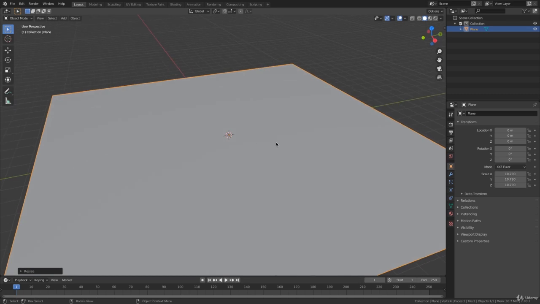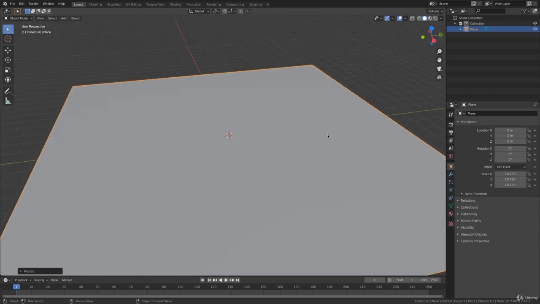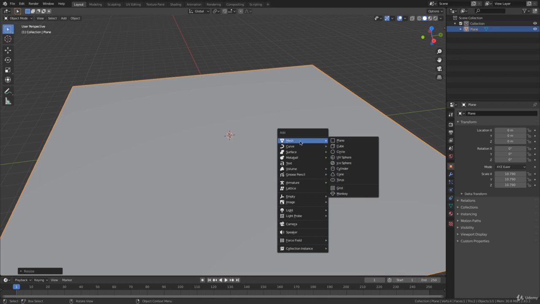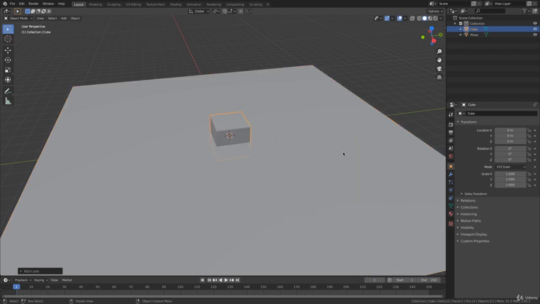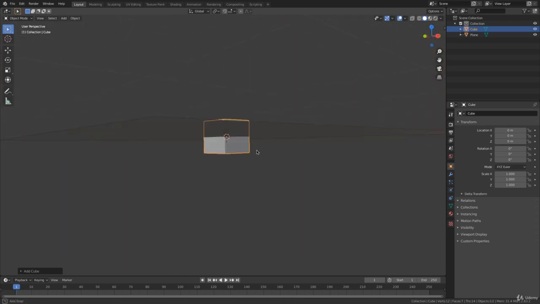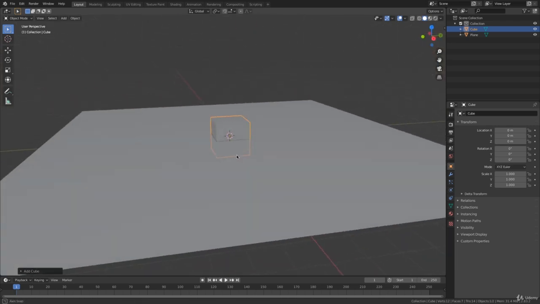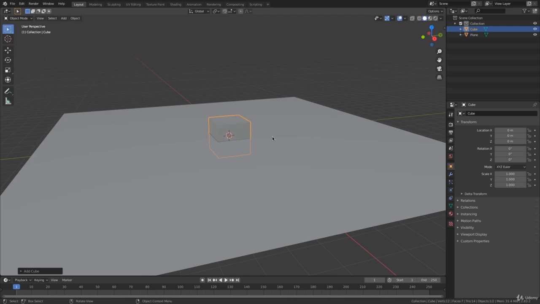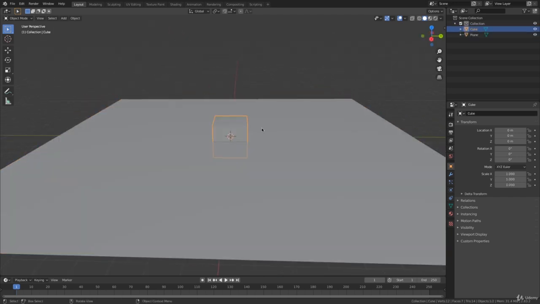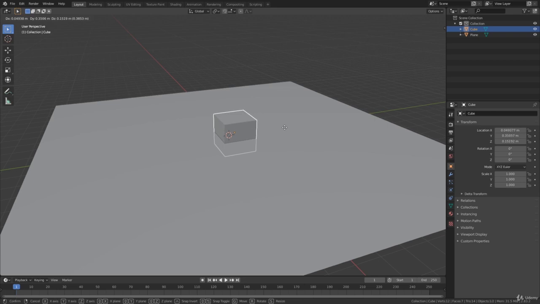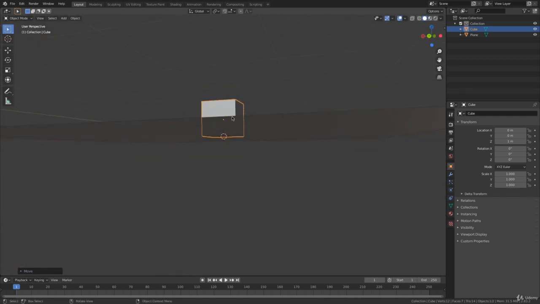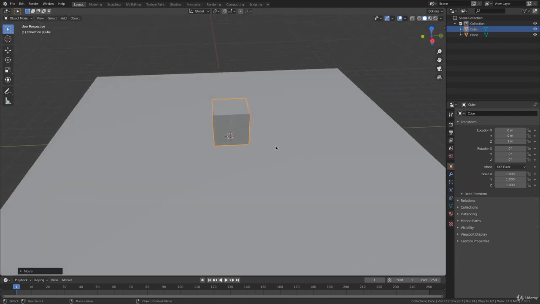Now I want to add a cube on top of this plane. I'm going to press Shift A again, Mesh, and this time we're going to select Cube. Now you can see that our cube is not sitting on top of the plane, it's kind of in the center of it, and we want to move this cube up. With this cube selected, I'm going to press G for grab, and then Z for the Z axis, and then I'm going to hold Control to snap, and you can see it's snapping. I'm going to snap it right to the top of that plane, click, and now you can see that our cube is sitting exactly on that plane.